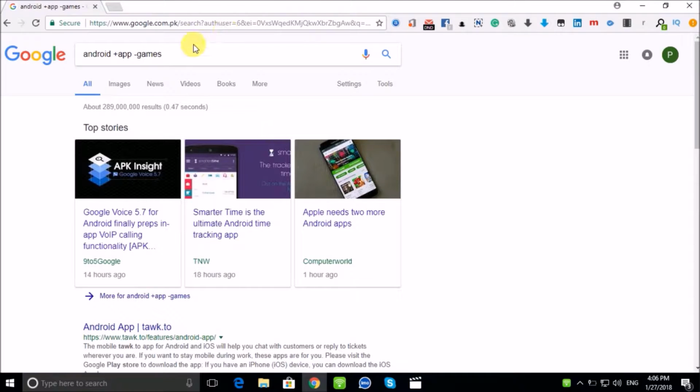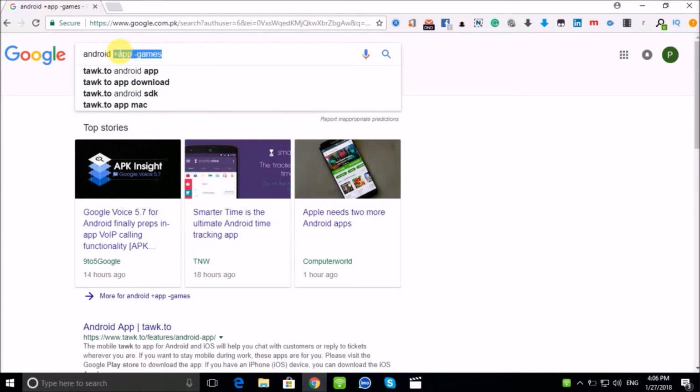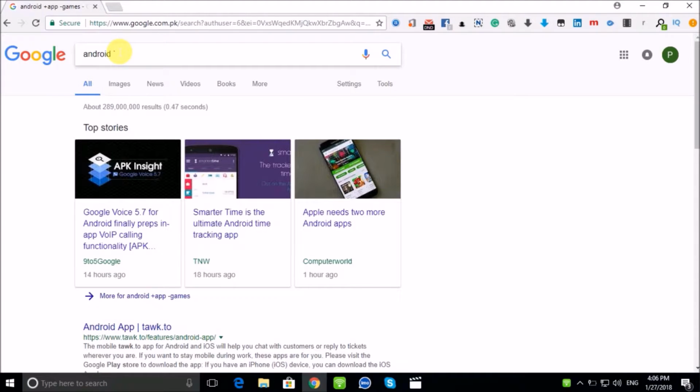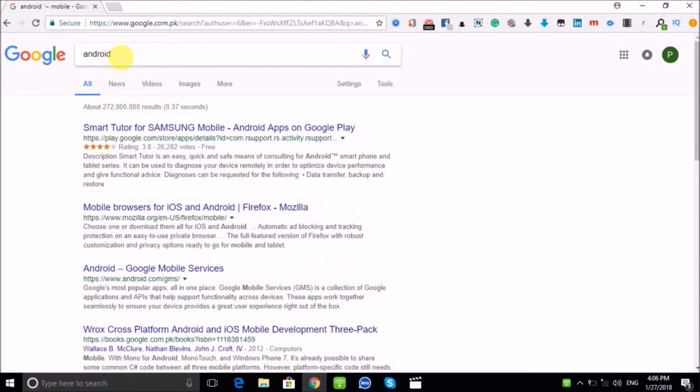The fourth is to put a modifier sign before the search term to extend the search results with the synonyms of the word you are looking for. For example, it shows results for Android mobiles as well as Android mobile.